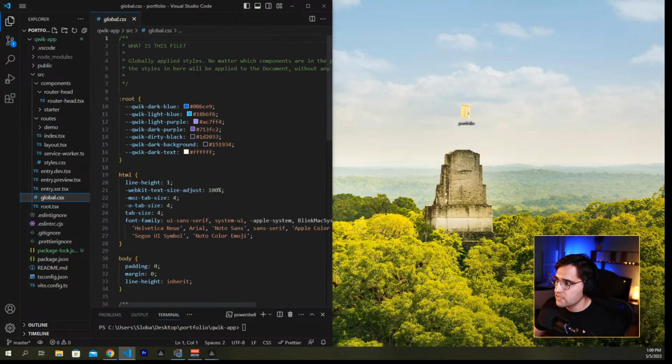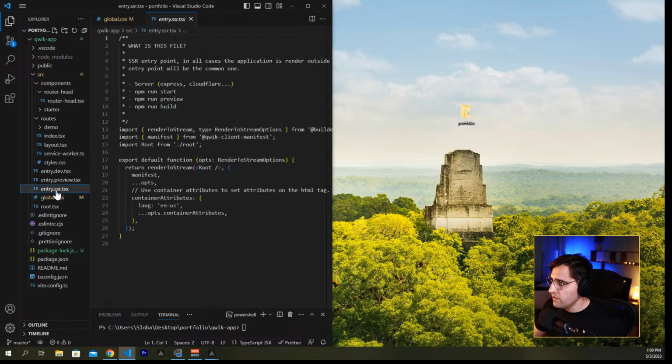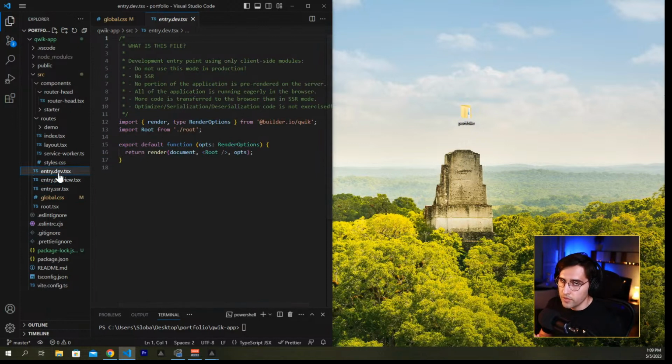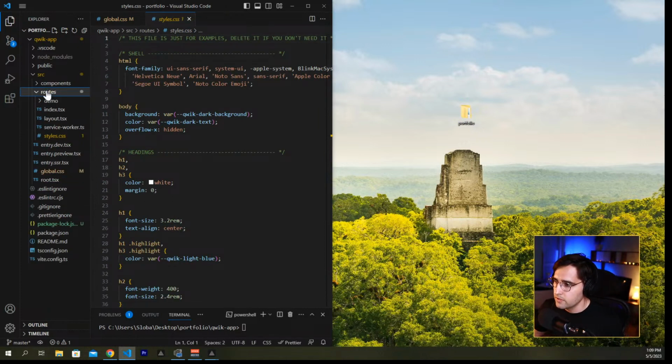Then we have a global CSS file. Let me just remove everything from this because we're going to enter our global CSS here. Then we have the entry file for rendering the application when accessing it on the server, so when you're not using the client. Then we have preview, which is like a pre-production version, and we have dev, which is what we are going to be using. So here is the setup where we are just basically starting the root application, right? That's all. Then inside of the routes, this is the routing system that you get with Qwik City.